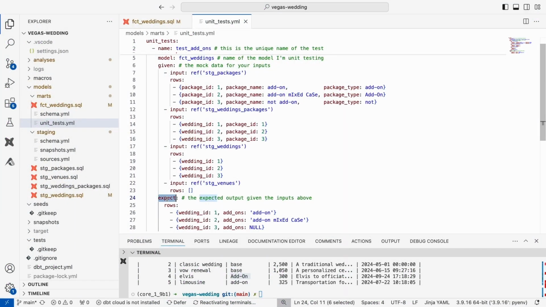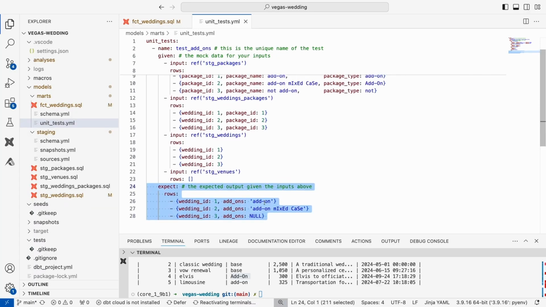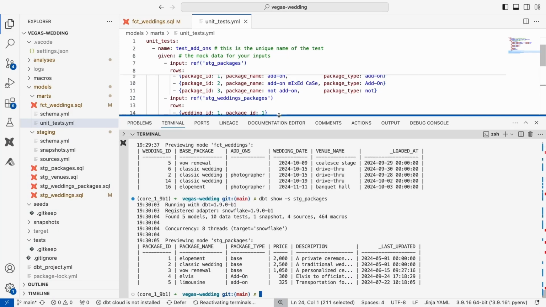So for each direct parent of my fact weddings model, I'm going to define a set of mock input data to capture all of the edge cases that I can think of. So in this case, I'll do packages that are add-ons, all lowercase, as well as those with mixed case, and packages that are not add-ons. And then, when I run this model using these static inputs, rather than the full production data, what do I expect the output to be? Now you'll notice that I only have to write input data for the columns that I care about, which means this unit test can be succinct and specific. All right, let's give it a run.